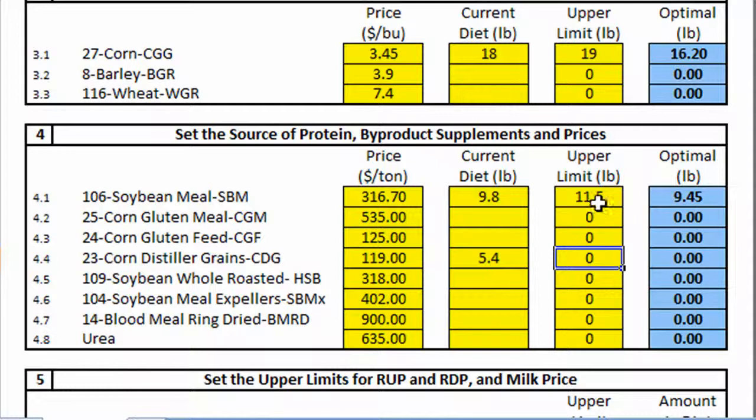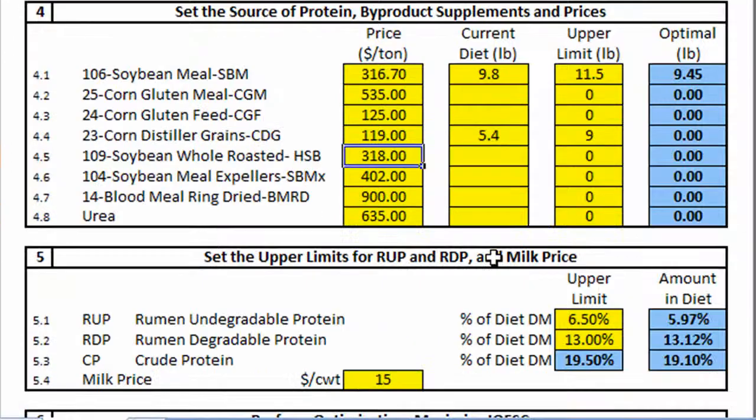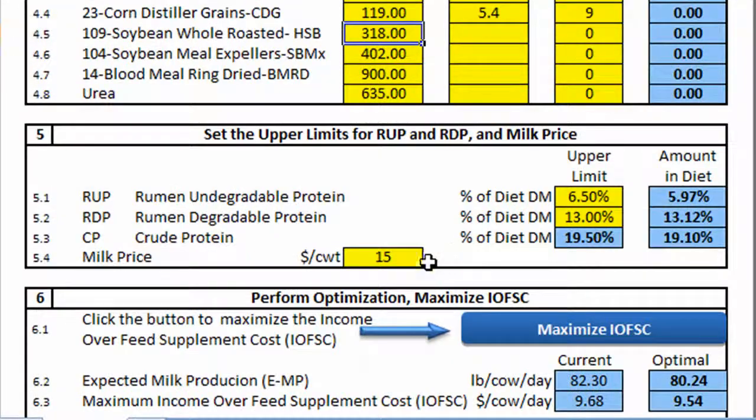You'll notice for each ingredient we list, we need to supply an upper limit. This gives the program some constraints to work within and ensures that our results will be practical. I'm going to set the upper limit for distiller's grains at 9 pounds. Finally, I'll change the milk price to $15.30 per hundredweight.